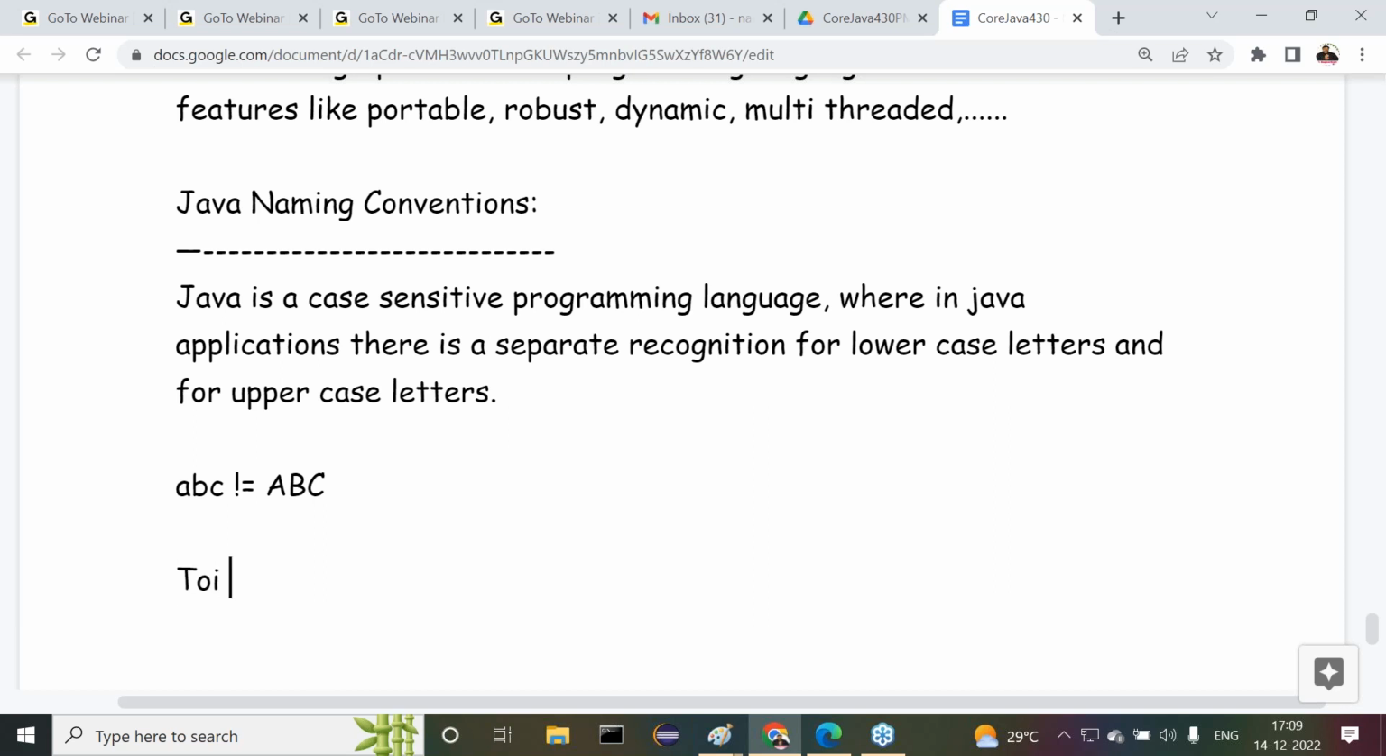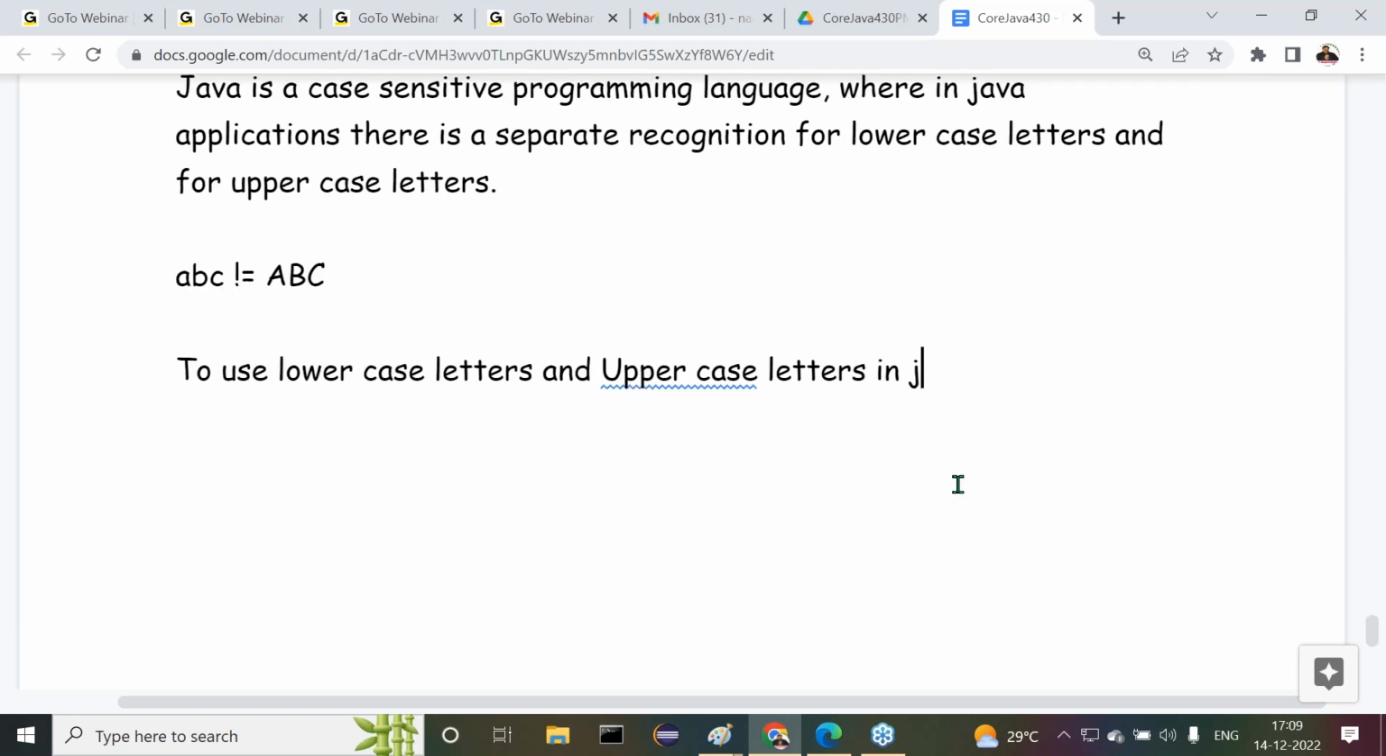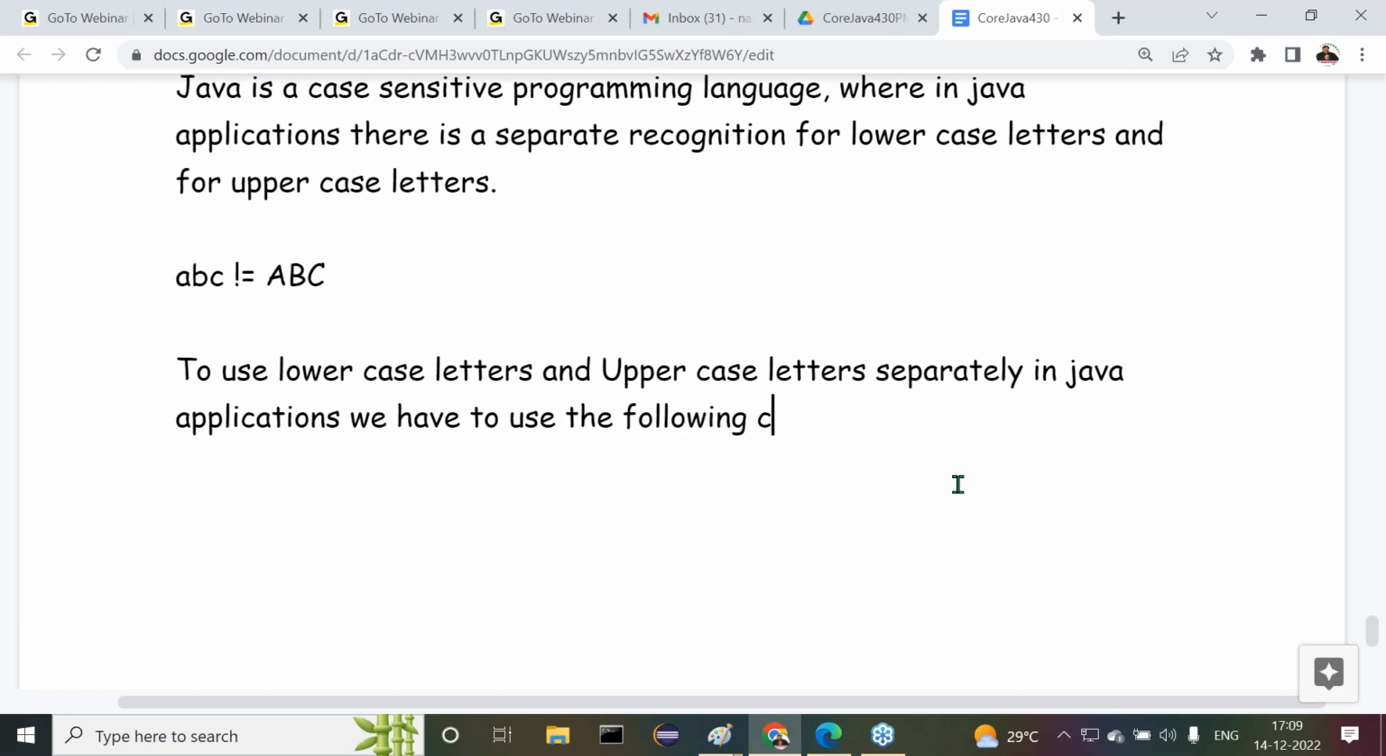Now, to use lowercase letters and uppercase letters separately in Java applications, we have to use the following conventions. Now I'm going to give a list of conventions, try to understand it.